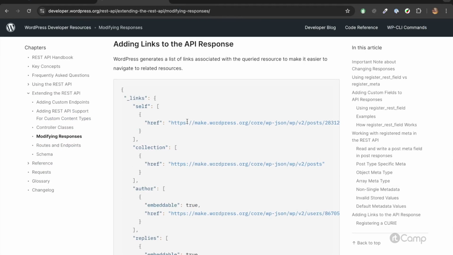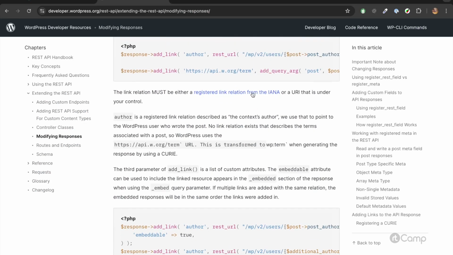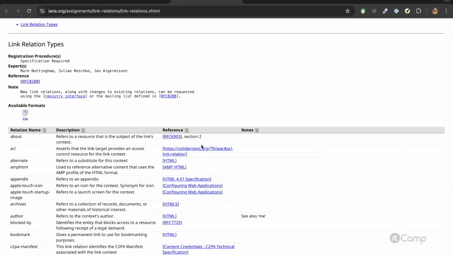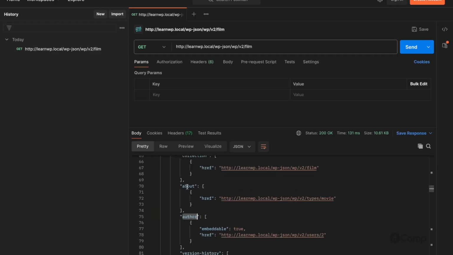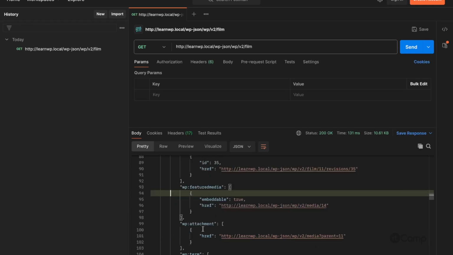If you look into the link section of the REST API info handbook, you can see the registered link relation from the IANA. These are specifications for link relations such as self, author, collection, and about. These link relations are available by default. For example, you can see author, about, collection, and self, and others in the response. However, some relations like attachment are not available by default, including the featured media link.